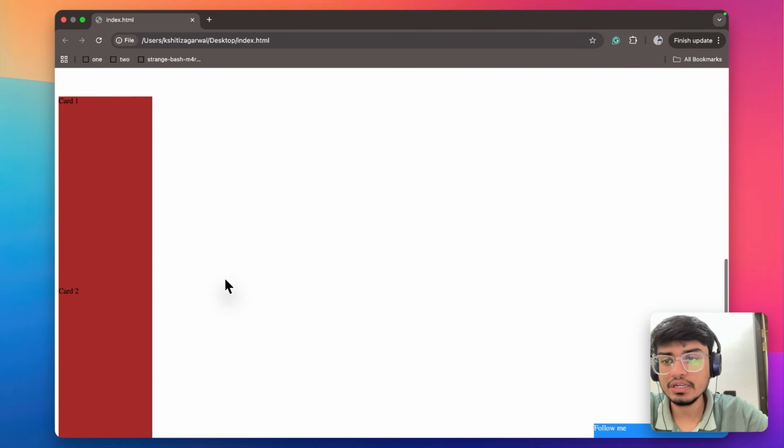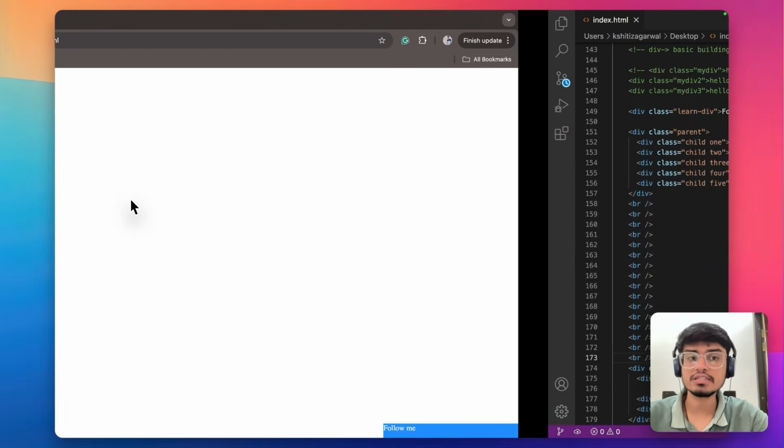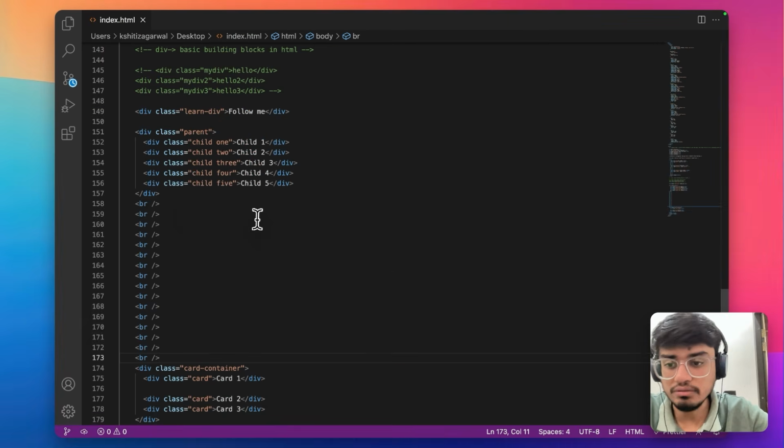Okay, so you see now card 1, card 2, card 3, like 3 cards I have created. All of them are coming in a vertical manner. They are coming one below another and not in a single row. So they are coming in a single column, in different rows. I want them all to come in a single row. So how can I achieve that? Most developers face this challenge in the starting.